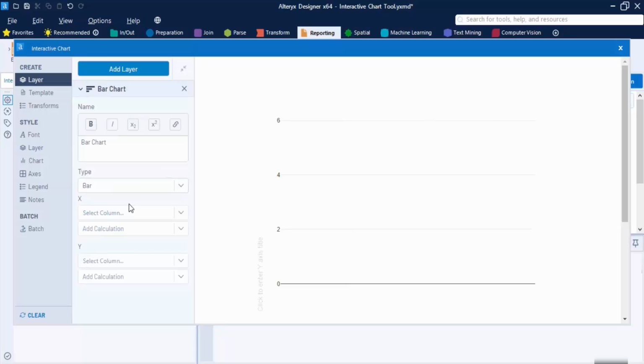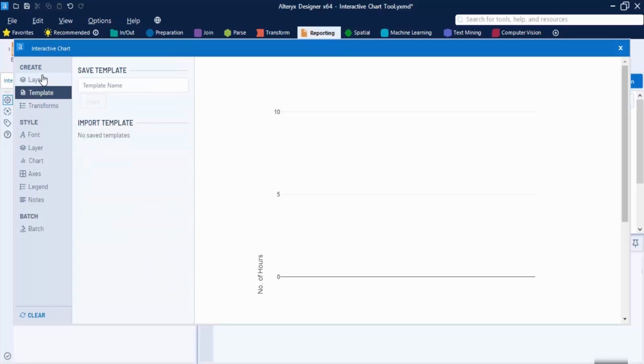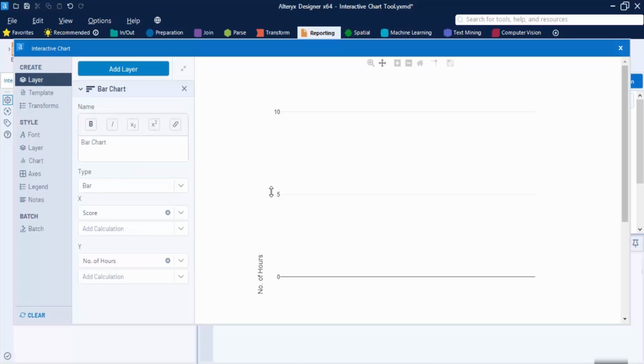Then we have the X, which means you need to select the column which you want on the X axis. So I want the score on the X axis. On the Y axis I want the number of hours. So that's number of hours and scores to be taken over here. Then we can go to the template if you want a particular template to be used. Otherwise we can just go with it.